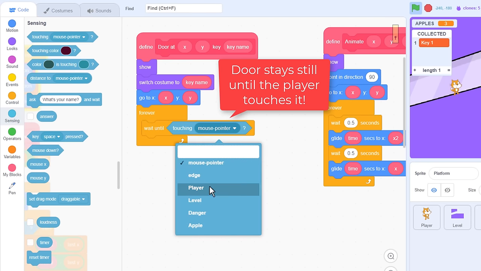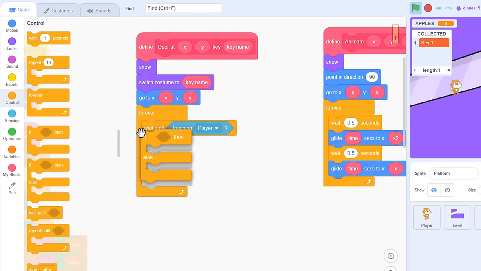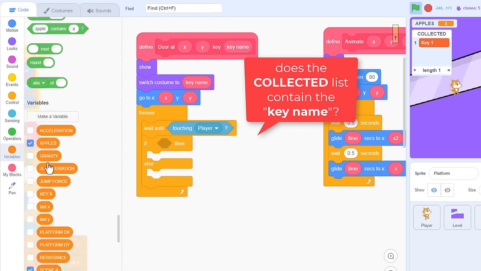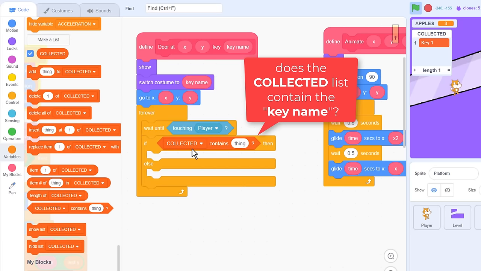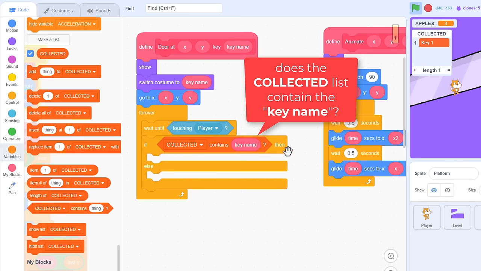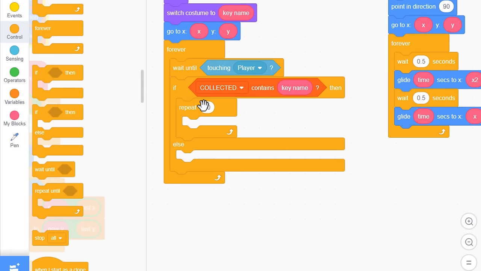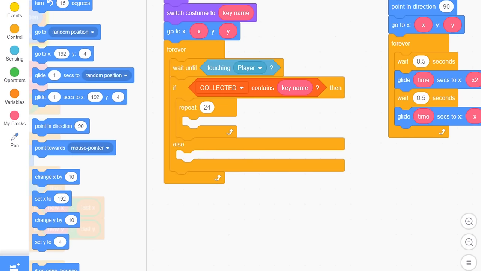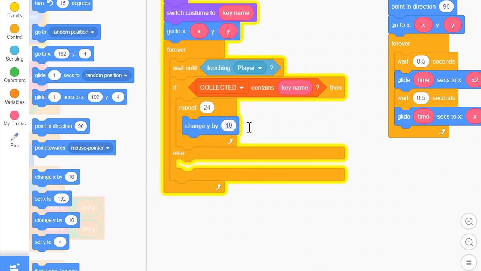What happens next depends on whether the key has been collected or not. Using an if-else, we can check if the collected list contains the key. And since the key has the same name as the door costume, we can use the input variable keyName here too. So if we touch the door and have the correct key in our collected list, then the door wants to open. Let's animate this by repeating for 24 frames and change Y by 4. That will get our door sliding upwards nicely.